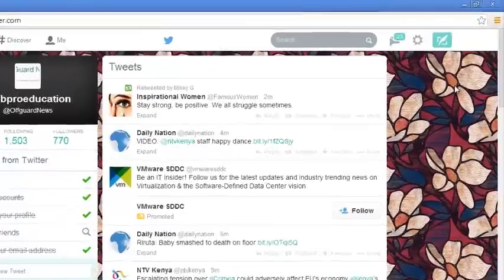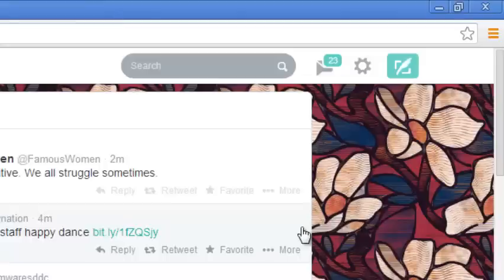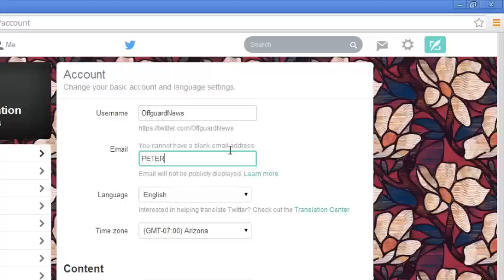And once you signed in, on the top right hand corner there's a wheel icon there which you'll click on and select settings. And this should take you to the settings page in your Twitter account. And once you're in your settings page, the field that says email, you can just click right there and edit it and change it to whatever you like, the email address you want.